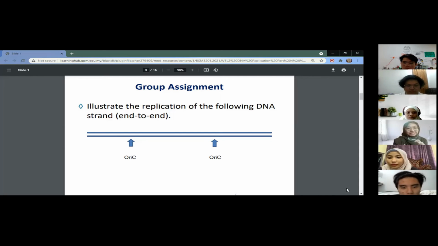Some cells have the ability to reverse the telomere shortening by expressing telomerase. Telomerase is an enzyme that extends the telomeres of chromosomes. So basically, telomerase is an RNA-dependent DNA polymerase, which means this enzyme can make DNA using RNA as a template.